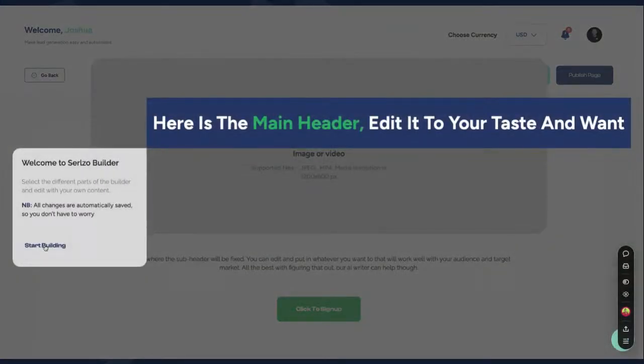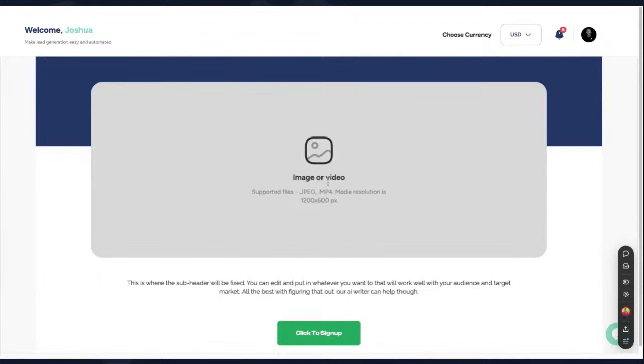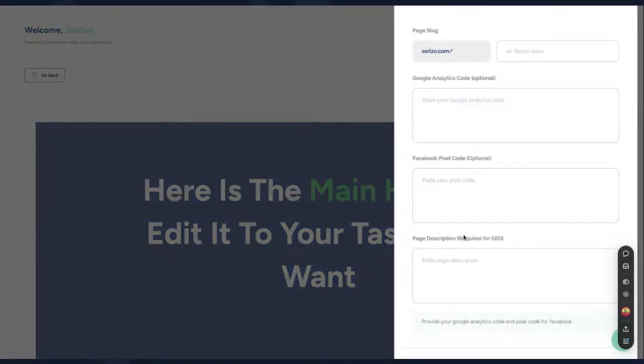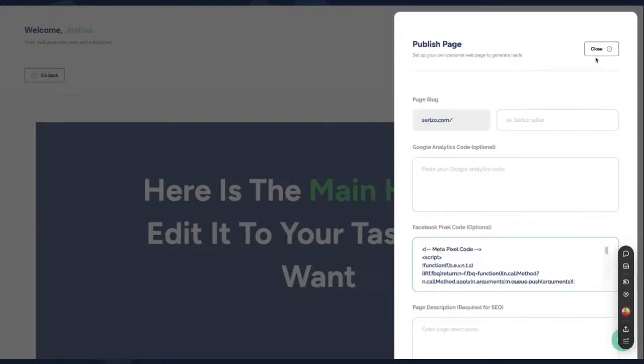And then, of course, we've gone through this. Let me just click on publish first and paste my Facebook pixel code. Here is where I paste my Facebook pixel code. I've pasted it first, let it just stay and wait for me. I'm coming back.